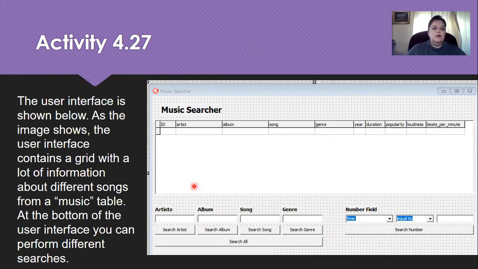So the user interface is shown below or next to. As the image shows, the user interface contains a grid. We call this the DB grid, with a lot of information about different songs from a music table. So the information that's going to be displayed here comes from TBL Music. At the bottom of the user interface, you can perform different searches.